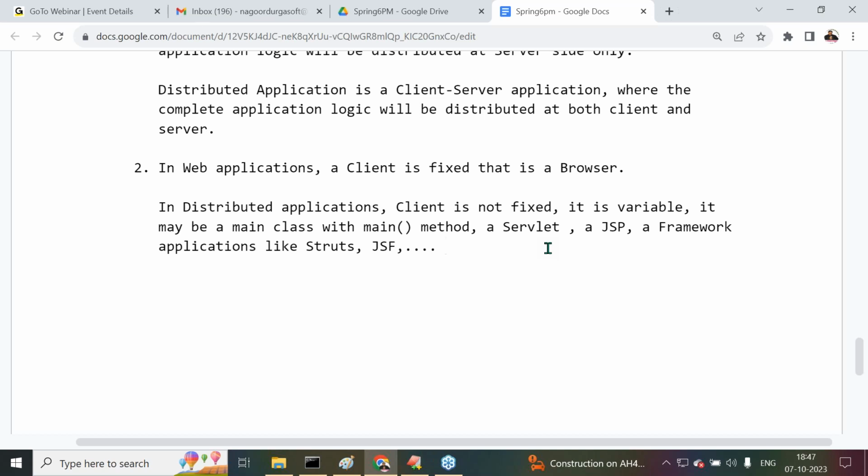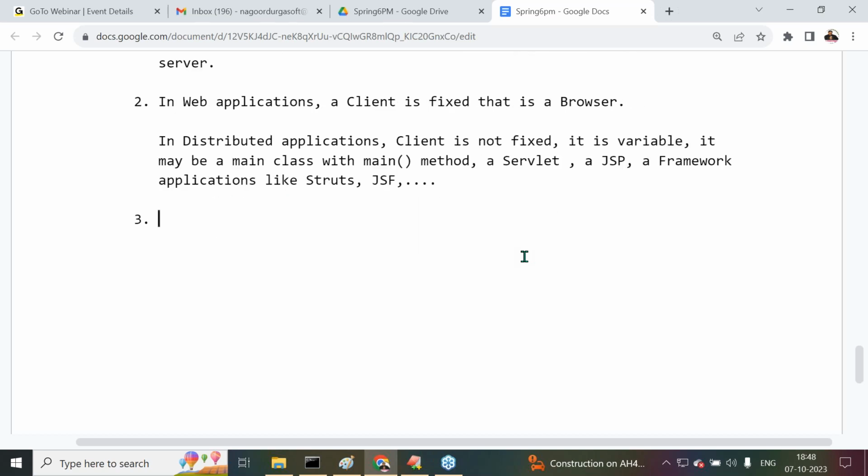It may be a normal Java program, or a servlet program, or a JSP program, or a framework application like Struts, JSF, and so on. Anything here we are able to specify clearly. Now this is exactly the meaning of a web application. Understand the point clearly. Next, after completion of this, listen carefully to another point.